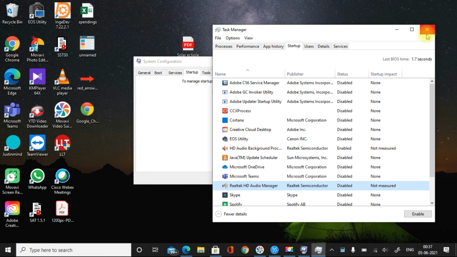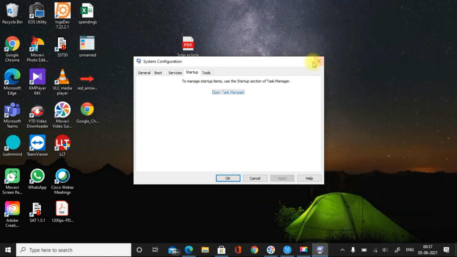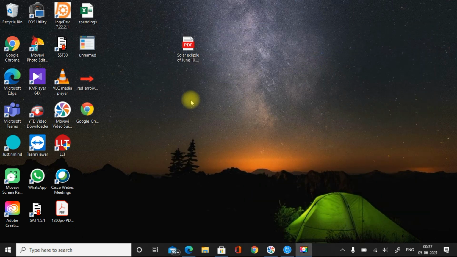So that's it. This is the second method to stop the application while Windows is starting. If you close that, after restarting, those configurations will take effect. This is a useful tip to speed up the booting time, and the laptop also works faster.